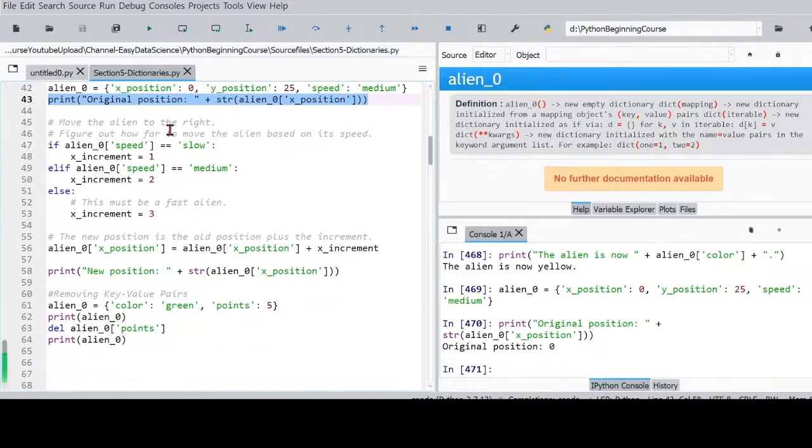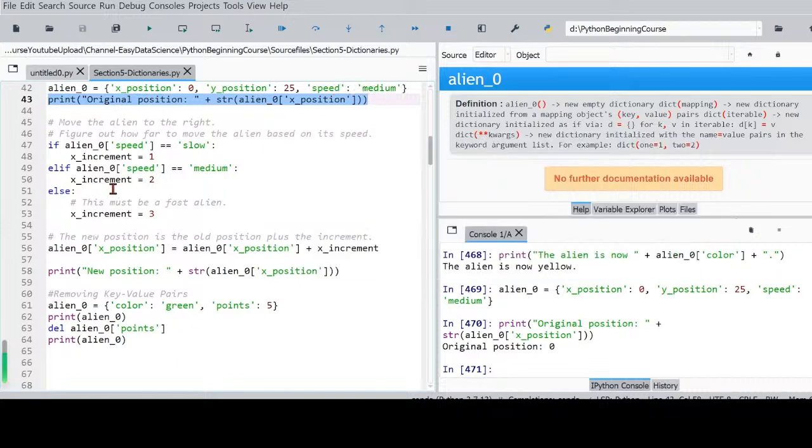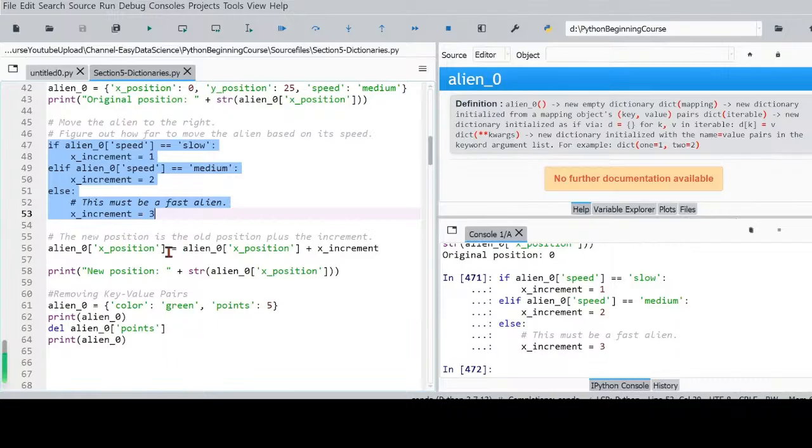Then we can move the alien to the right. So if alien_0 speed is slow, x increment is 1. And else if speed is medium, then increment is 2, and else increment is 3. Because the speed is medium now, the increment is 2. And we can run this test first. So x increment will be assigned a value now.